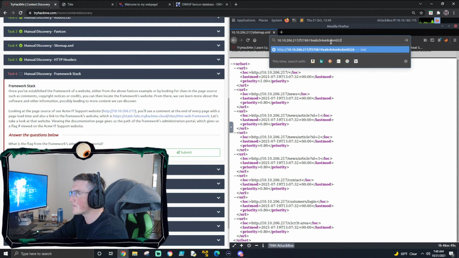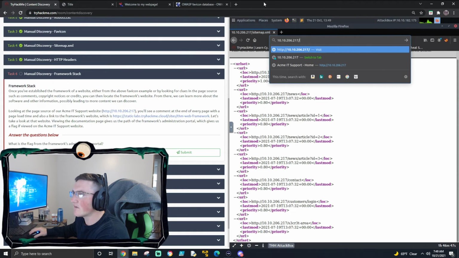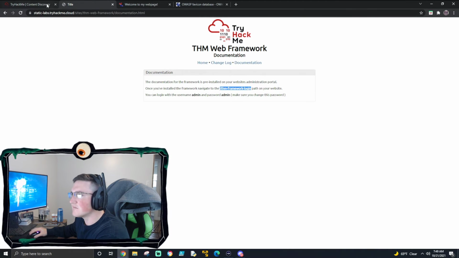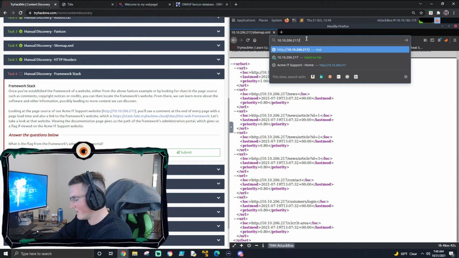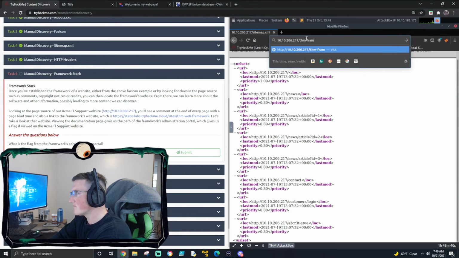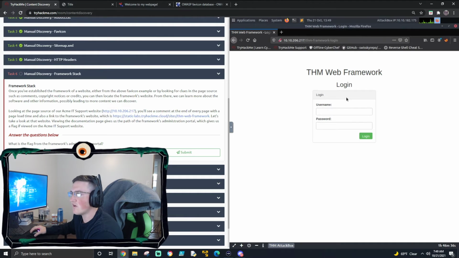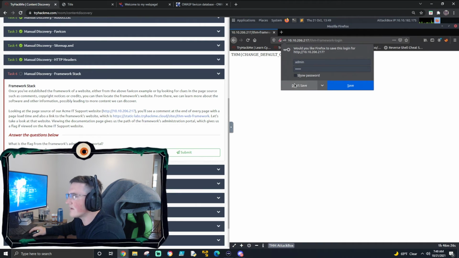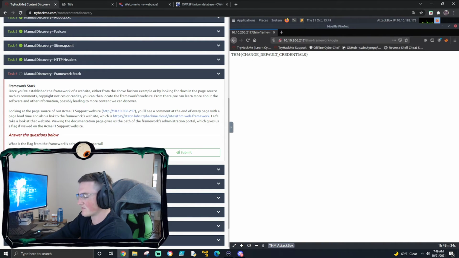Whoops, forgot you can't copy and paste. Okay, so now it was THM tac framework tac login. All right, and look at that. We have a login site. Now, let's see if we can actually... save. All right, and there you go. Now it says right there, THM change default credentials.